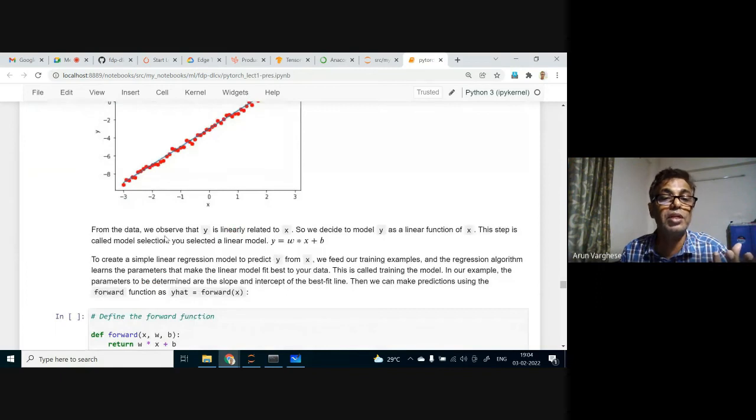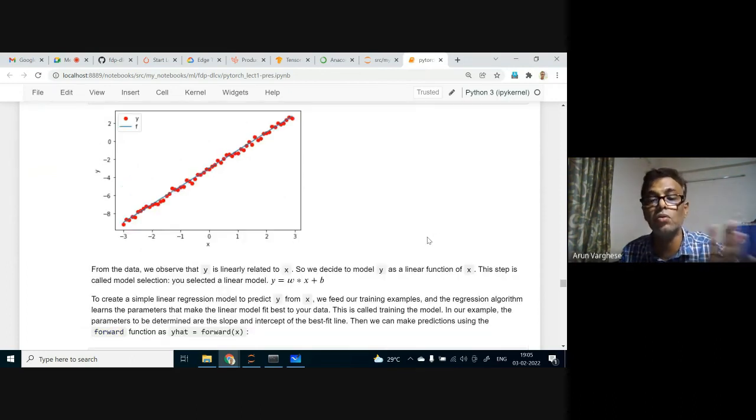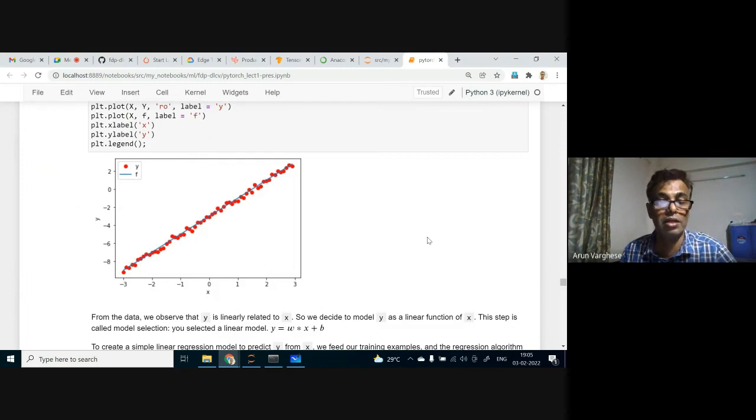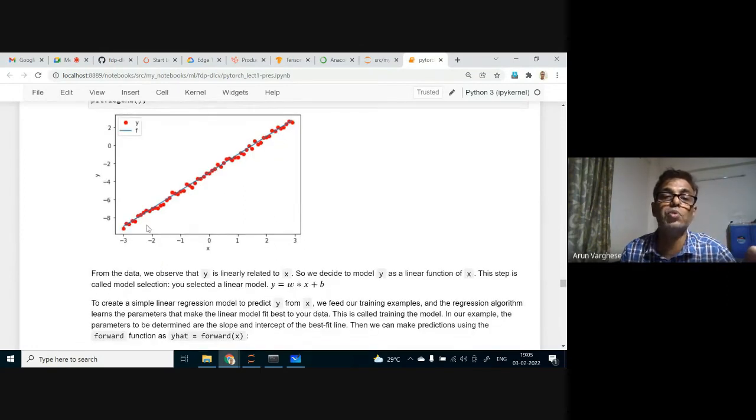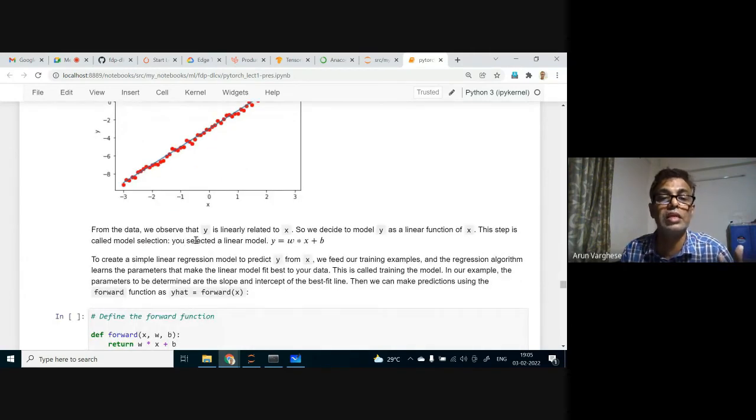From the data, we observe that y is linearly related to x. So we decide to model y as a linear function, and apply simple linear regression. Simple because we have only one independent variable, the engine size. Linear because, from the data, they seem to be related in a linear fashion. So we selected a linear model y equals wx plus b.